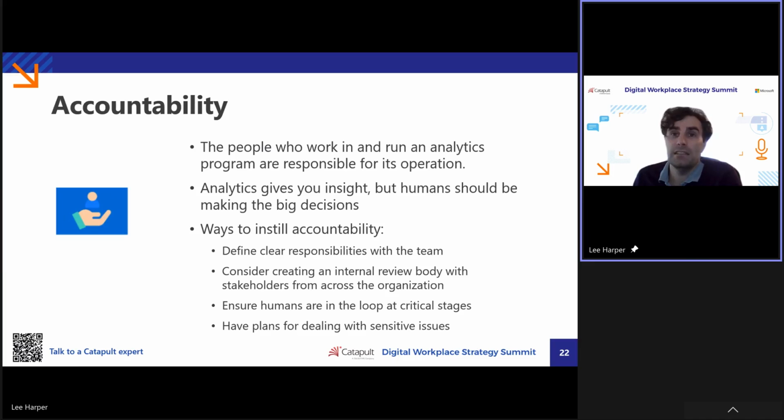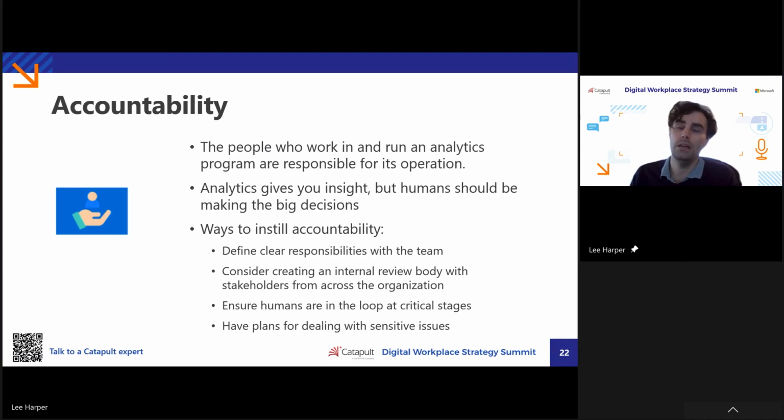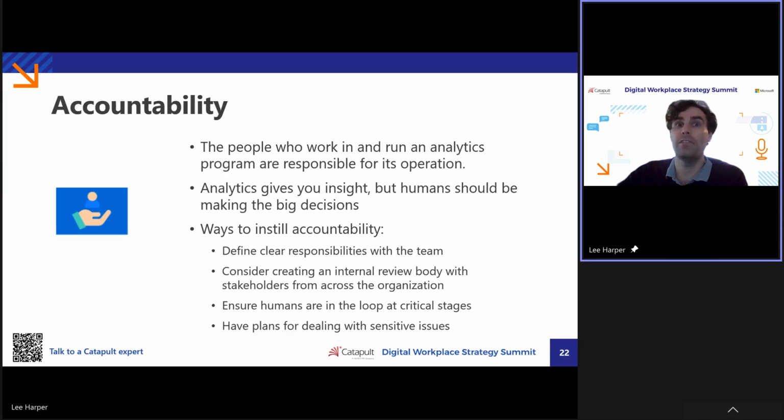Analytics gives you great insights, enormously powerful insights. I've made my entire career out of this, so of course I'm going to say that. But humans should be making the decisions, informed by AI, informed by analytics, but not driven by it. They should be driving it, not having it drive them. So ways that we can ensure that our approach is accountable: define clear responsibilities, both in the team and out of the team.